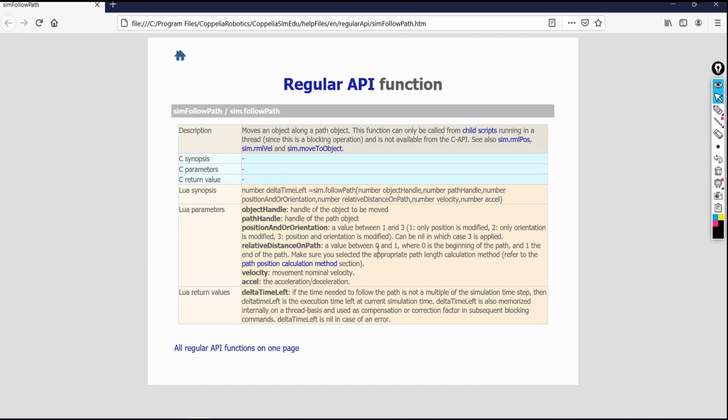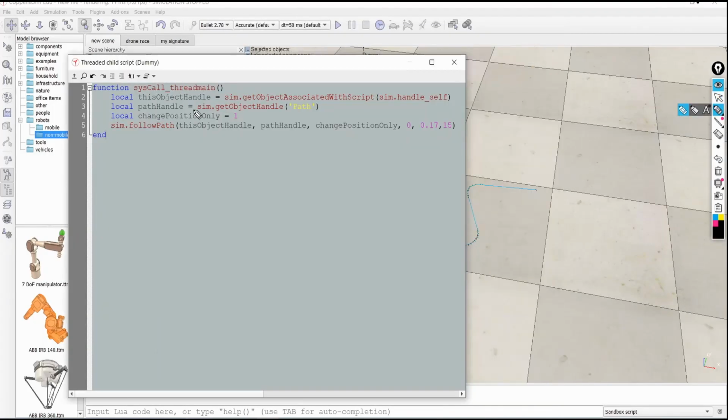And here we can give a value. If we give 0, then it will start from the beginning. Here you can see what is given: 0. It will start from 0 only. And this is change path position. By default you can put any value, and I have given it 1.